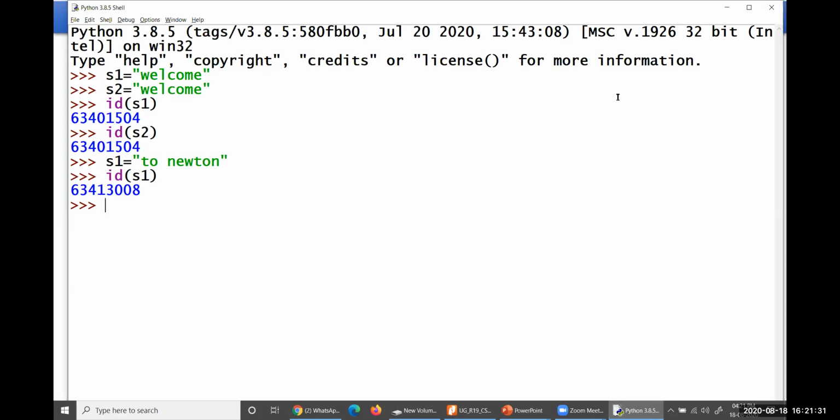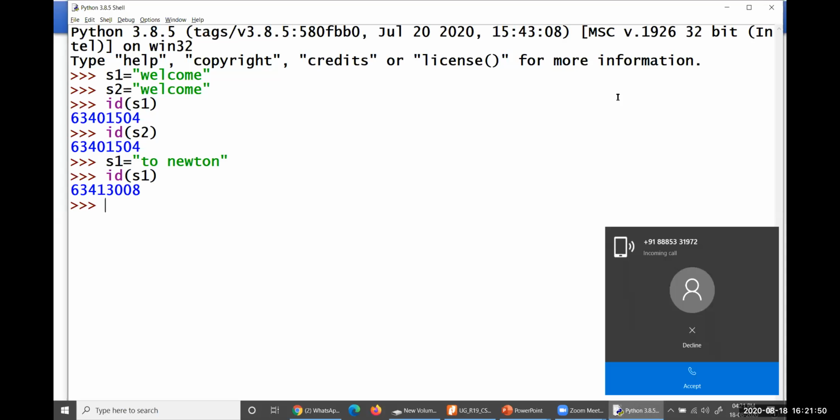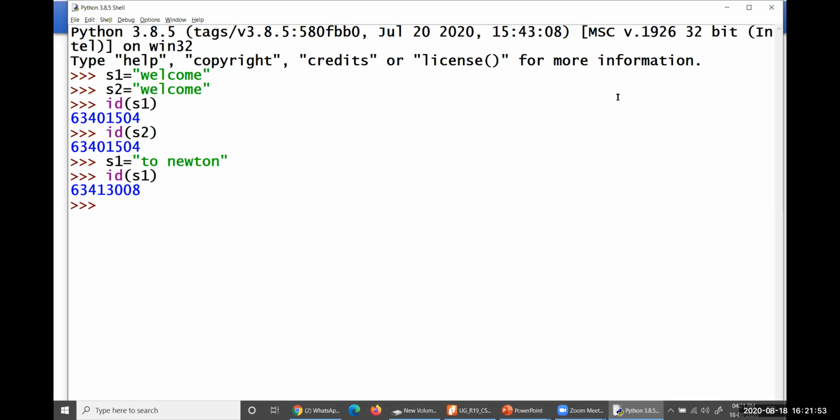Once you have created any string, it cannot be overwritten. If the same kind of string is taken by some other variable, that variable will point to the same location. So that is why, simply speaking, whatever scalar variables you have created here, all scalar variables are immutable. You cannot change that particular value within that location. So that is why strings are immutable.